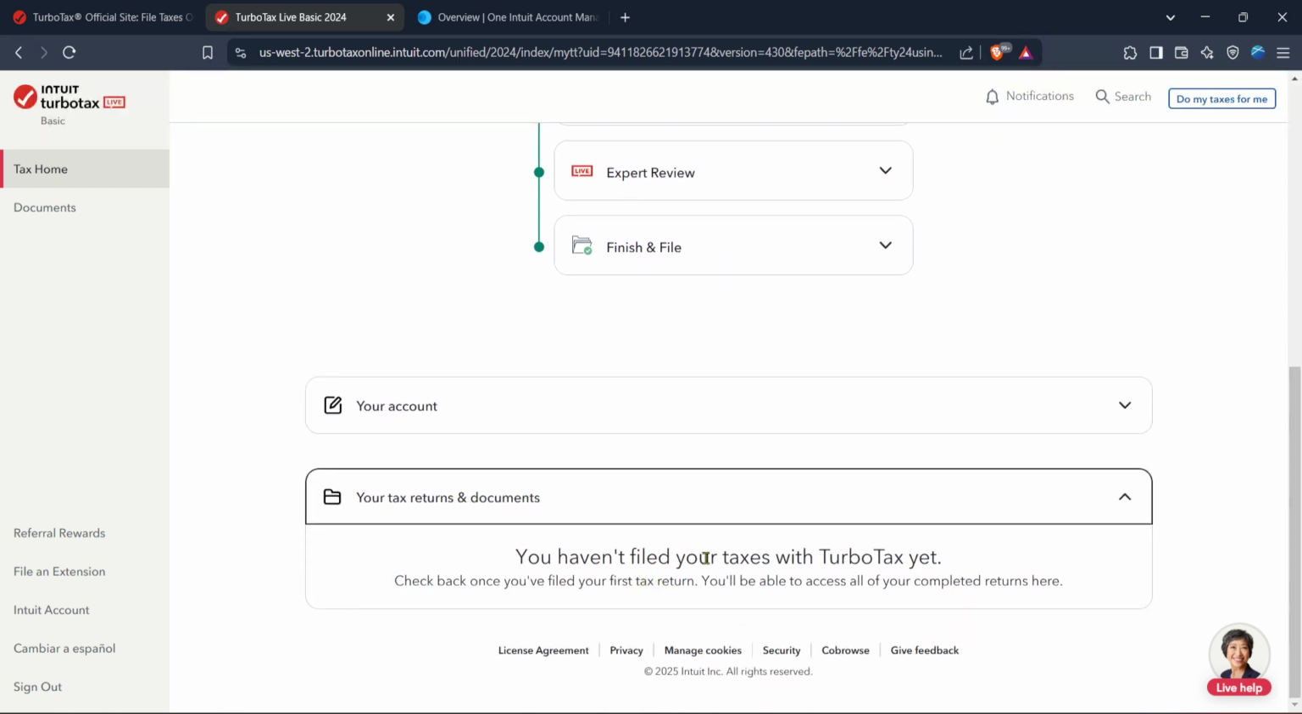This is your go-to section for finding all your previous tax returns. It's like the archives of your tax history, giving you access to view and manage the returns you filed in the past. This feature ensures that all your tax documents are organized and readily available when you need them.